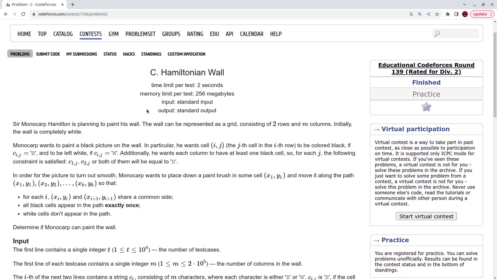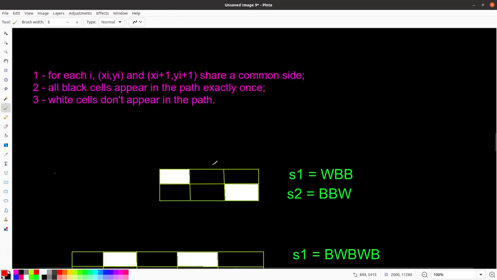Hi, this is Codeforces question, Hamiltonian Wall. You are given two strings, S1 represents the first row in the grid and S2 represents the second row. Every string contains characters and each character represents a color. We have only white and black, so W means white, B means black.